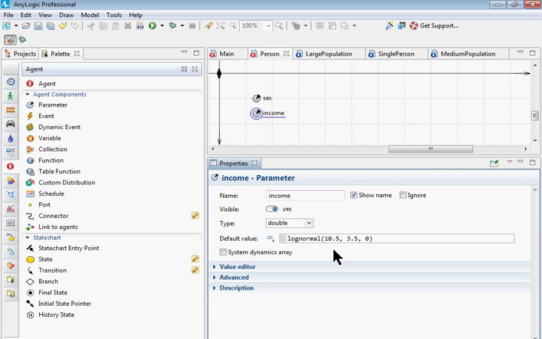Why a log normal? Because it has a long upper tail that reflects the inequities in our societies. Well, it's true, unfortunately.